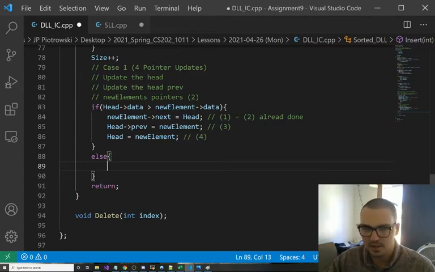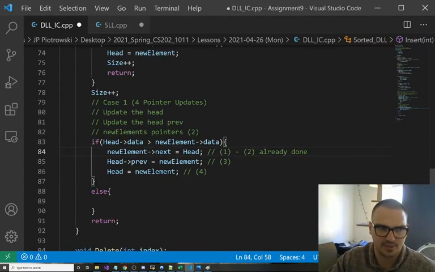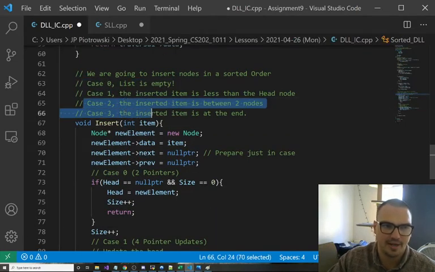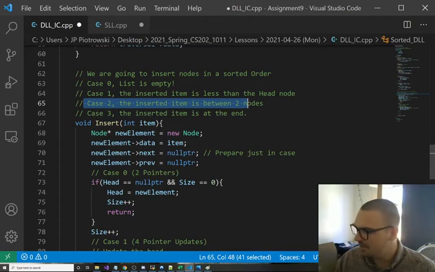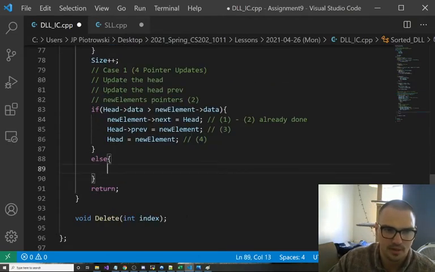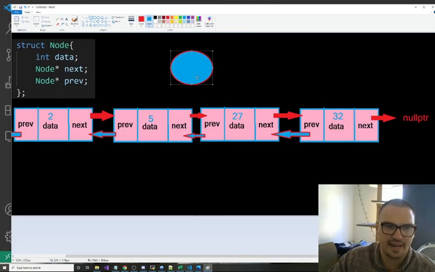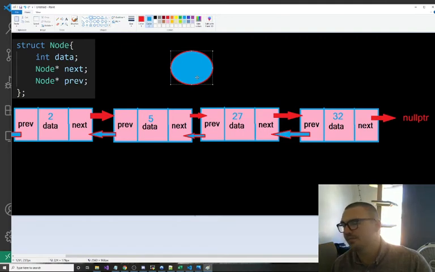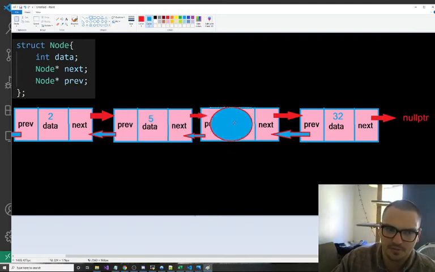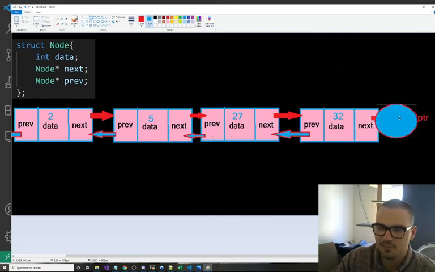So now, it's our job to handle the next 2 cases, right? So we handled case 0 and 1. So now we have to do case 2 and 3. Now I'm going to do this in a loop. And so if we're looking at this, there's going to be kind of 2 cases, right? The case that it's going to be between these 2 nodes, or it's going to be at the end.